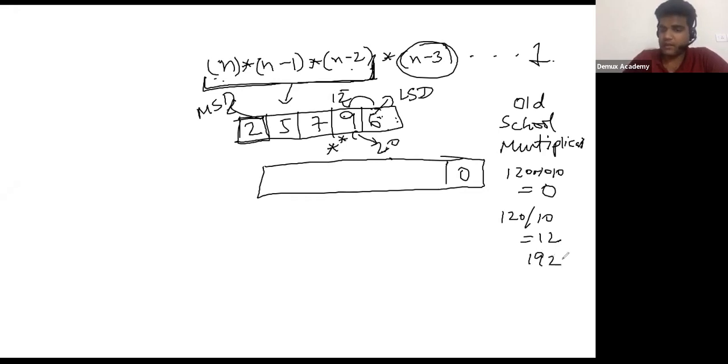Now again, 192, you don't take the entire 192. You take only the last digit, which is modulo 10. So you take 2 and you put it here. And the remaining, which is 19. How is 19 computed? 192 by 10. So it is 19. This 19 you again carry here. Right? This is how you multiply in schools.